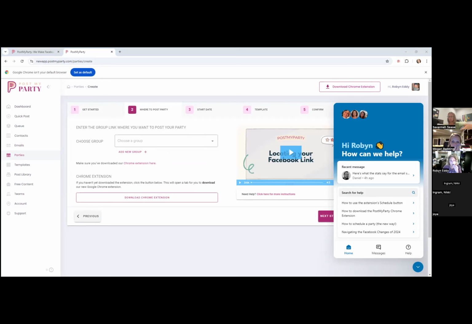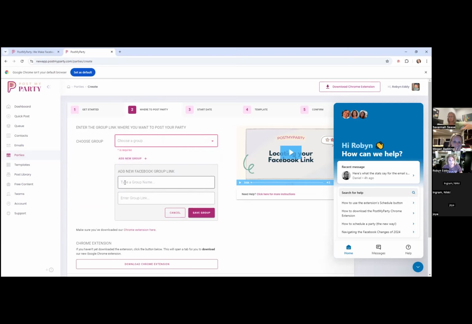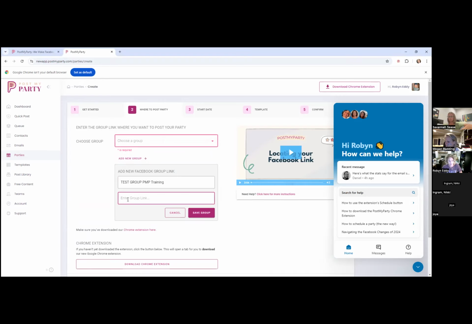Okay, so let me X out of all of these. I'm going to have to copy and paste the actual name of the group over into Chrome. Sorry, I don't have the group yet, so I have to add a new group and then type or paste that group name in. Then I have to grab the event link. Just take that URL and copy that into your link. And that is it. You save the group.